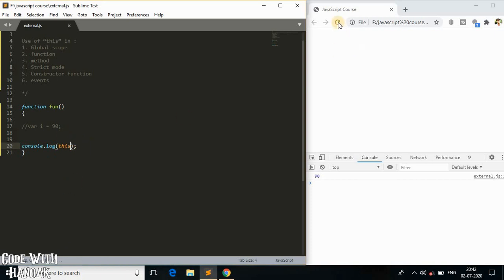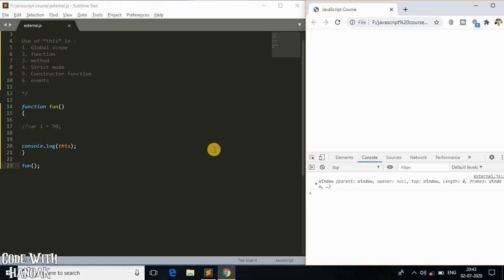Now if I refresh the browser, as you can see, there's nothing. The reason is that we need to call that function, right? Now if I check the output of it, it's the same thing. So no matter whether you use the this keyword in global scope or in a function, this refers to the window object. You need to remember that.